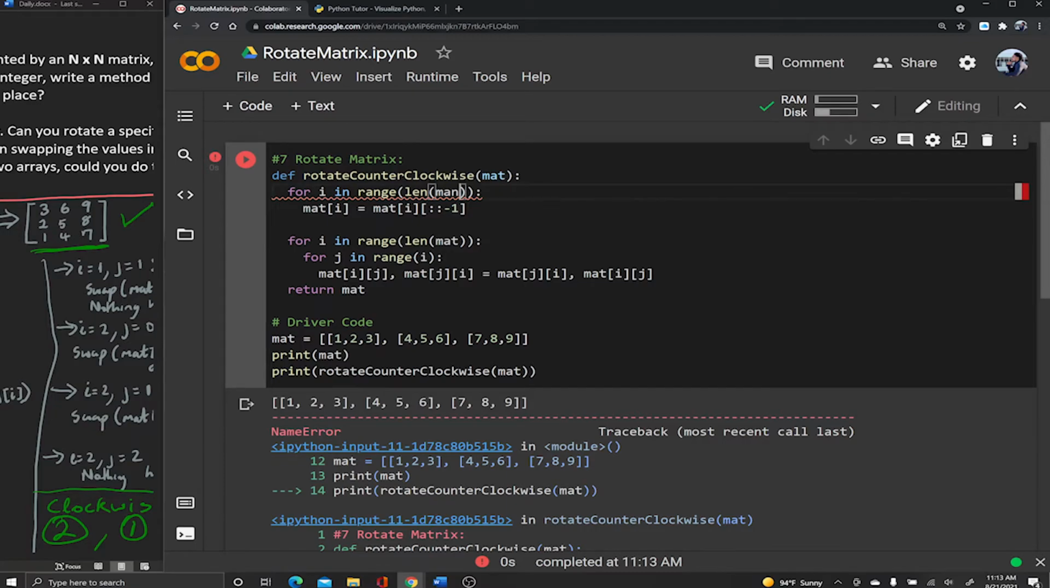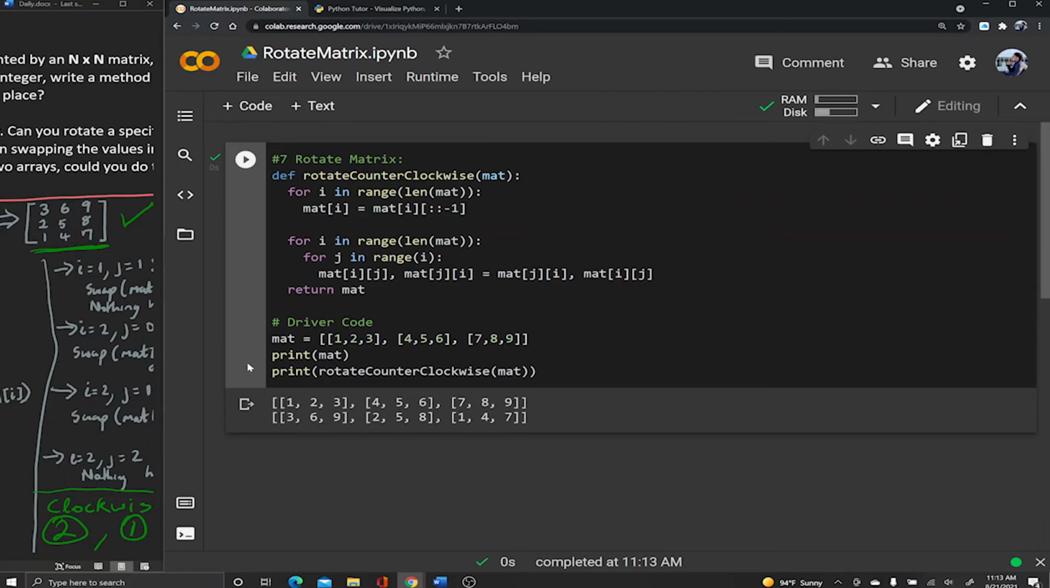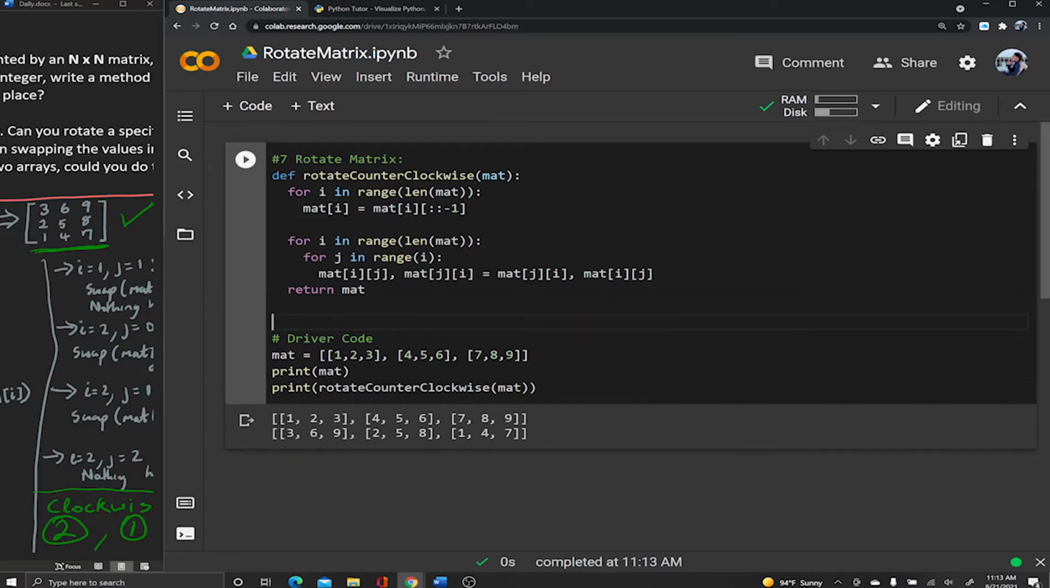Oh, I said math, not matrix. So let's fix that. It's been a long day. Exactly. So we got 369, 258 correct, and 147 correct, in this input. So now we said this is a counterclockwise 90-degree rotation. How about we do a clockwise?